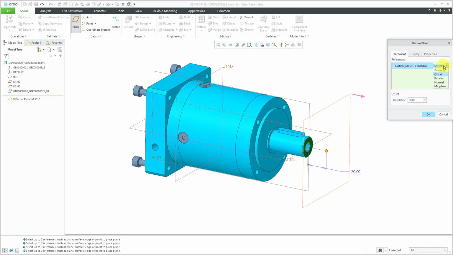So if I click on the drop-down list, you can see that I can create it through the surface, parallel to the surface, normal to the surface, or a midplane. If I use any of these other 3 different options in here, you notice that the OK button is grayed out because I don't have enough references in order to define the exact location of that plane. But let's change it to through. We have the OK button.